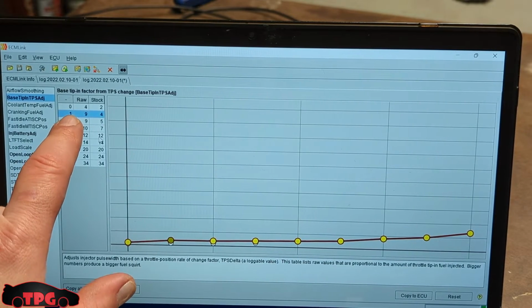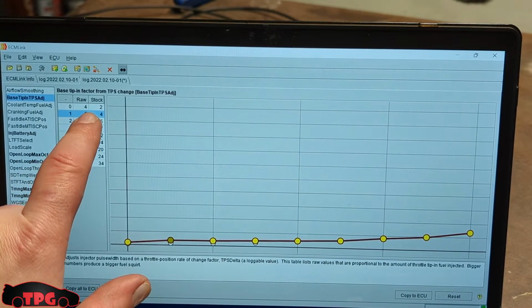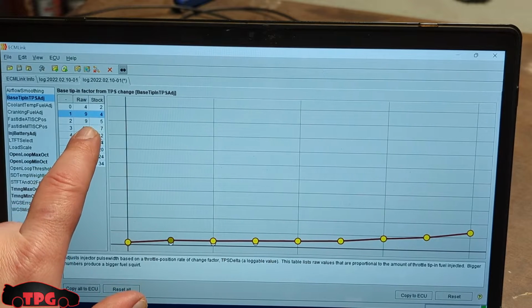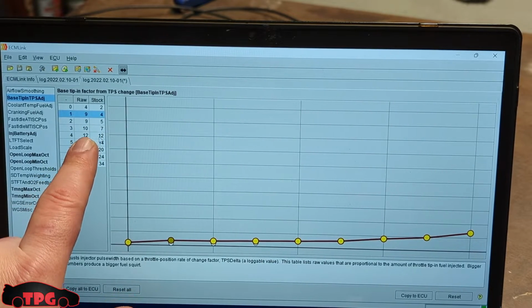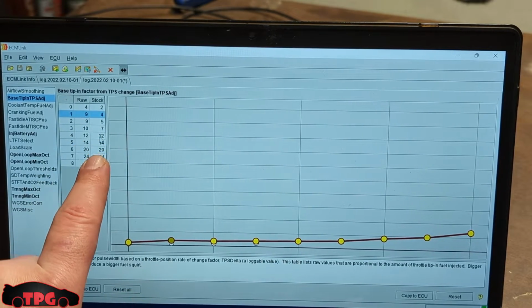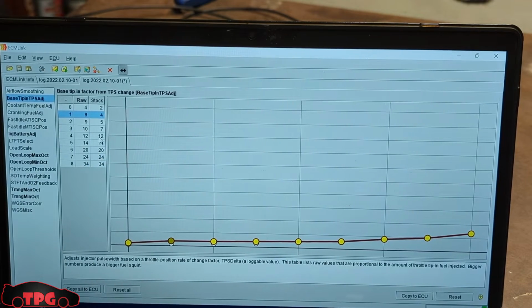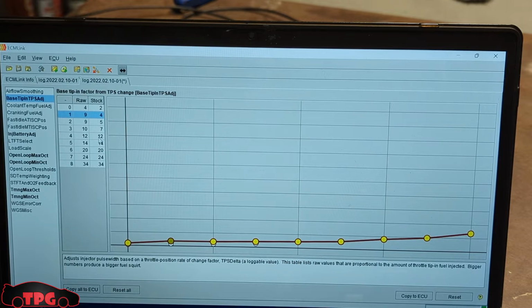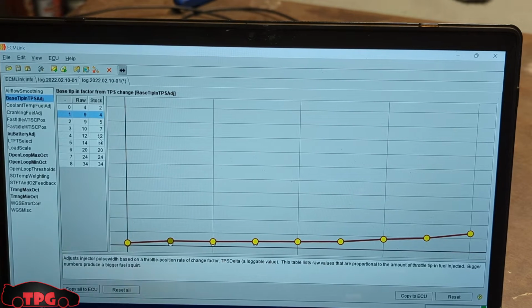I had to adjust the 0, the 1, the 2, the 3, and the 4 is where it starts to be stock again. And that just basically injects a bigger spray of fuel when the throttle goes from closed to open really fast, or wide open really fast. It'll cause the injectors to get a big shot of fuel into the engine to kind of start you up on ramping into boost. Big help right there. Definitely love that function.